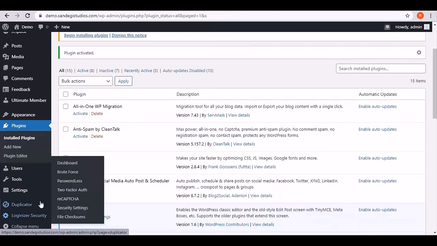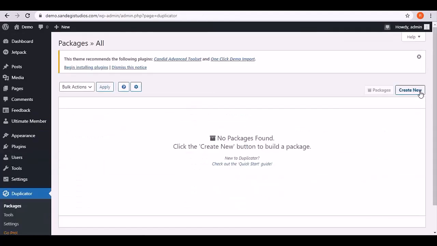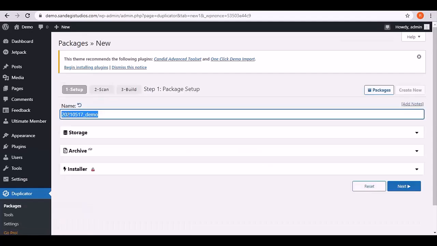Then go to Duplicator and select Packages from here. So right now, no packages found, and click on the Create New button to build a package. Click on it and here we have name. You can add notes if you want and click on Next button.